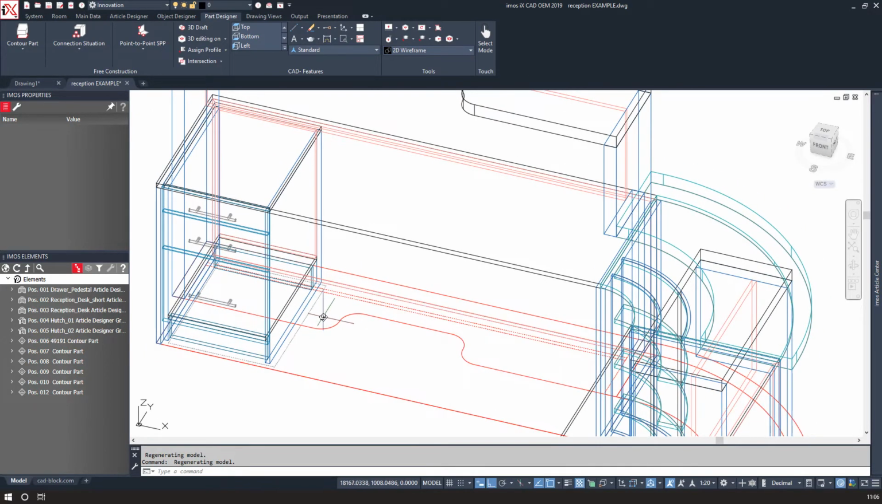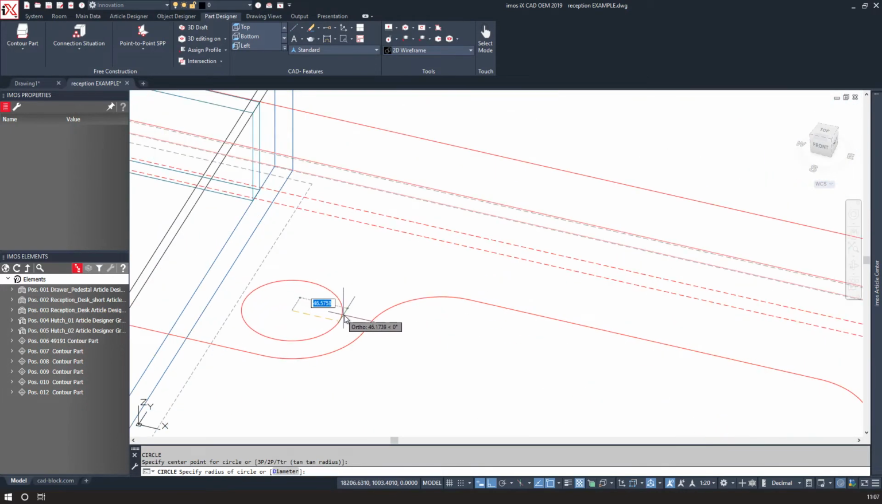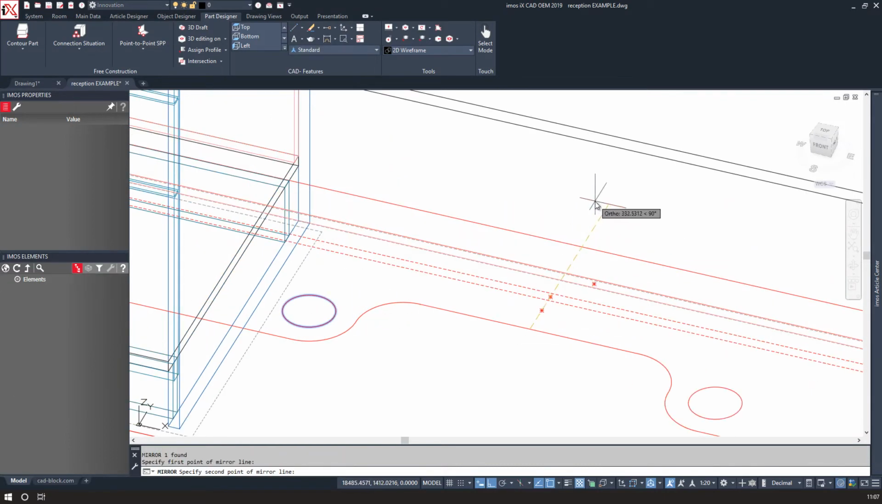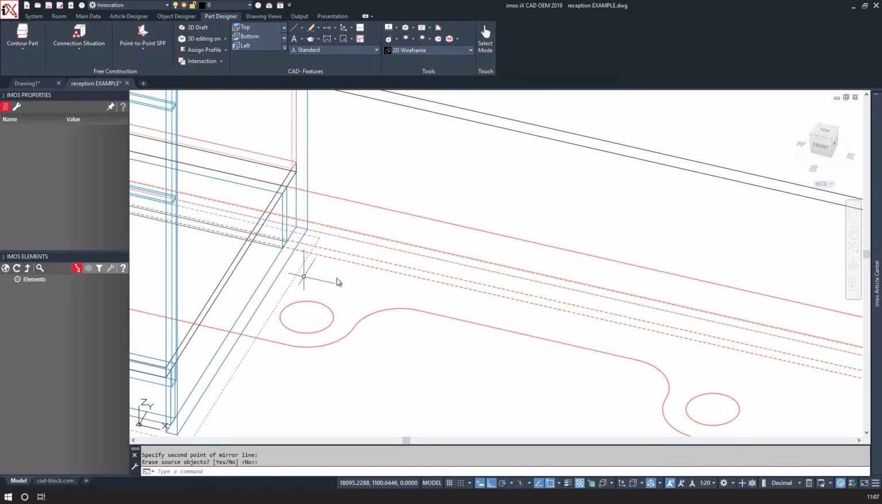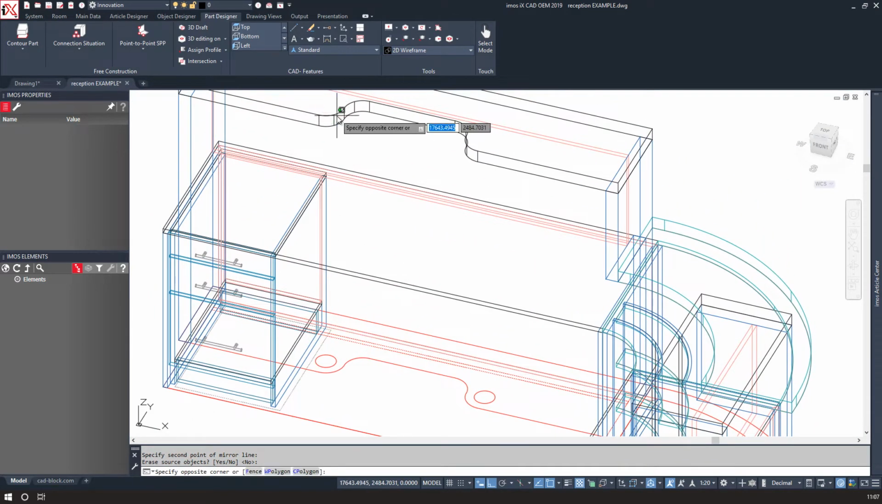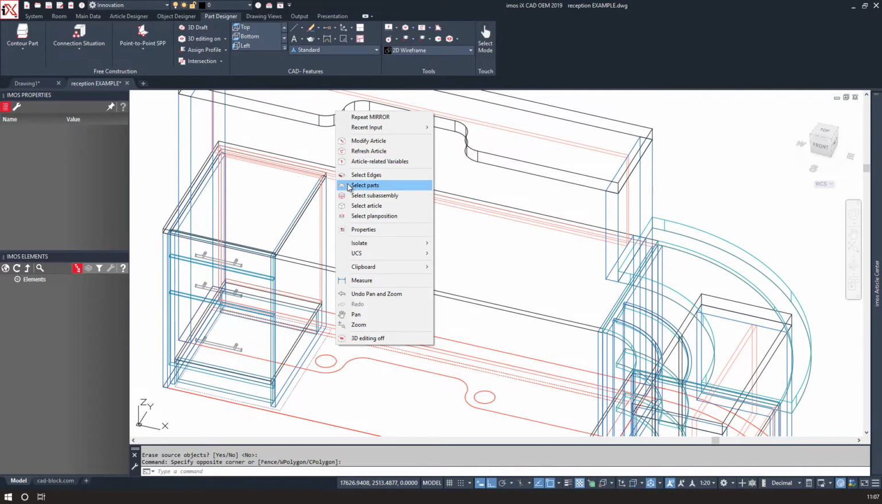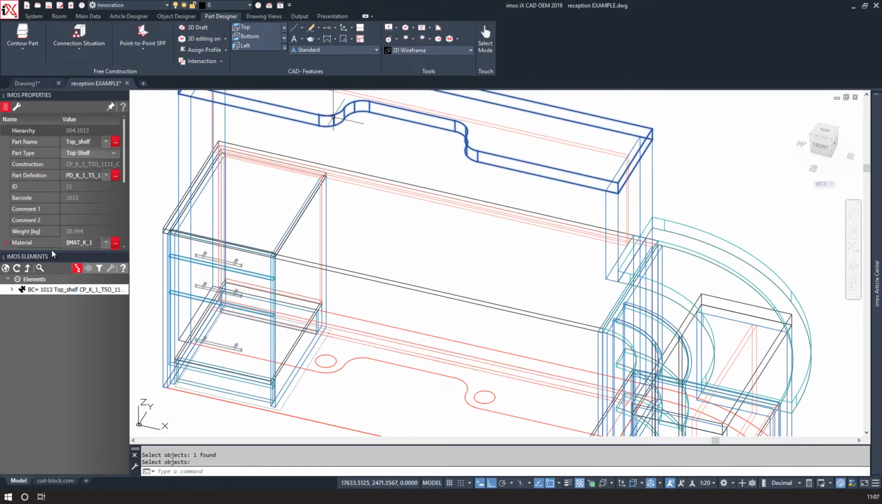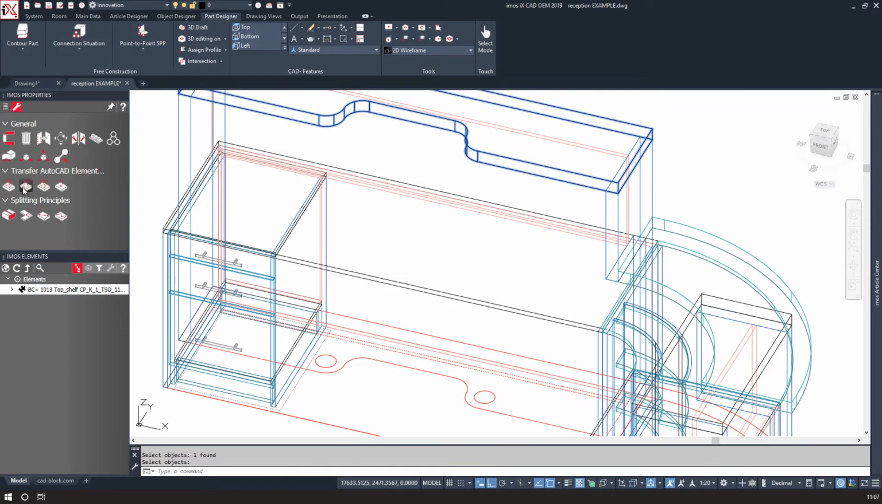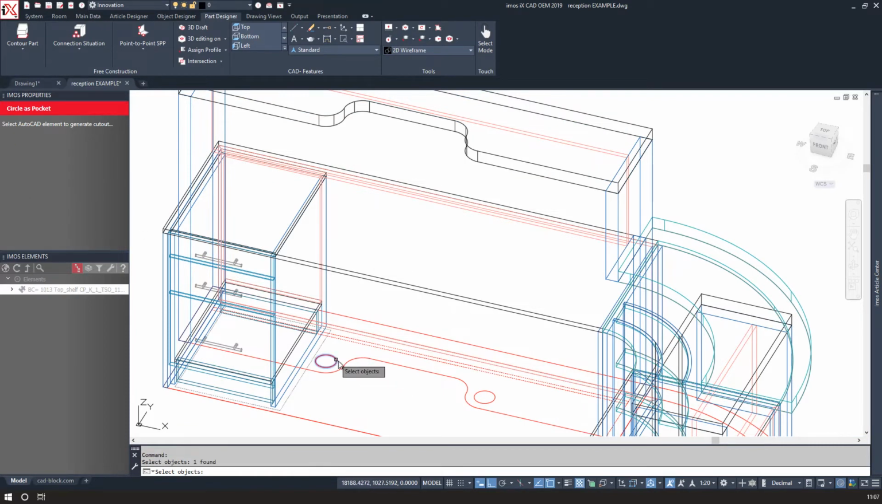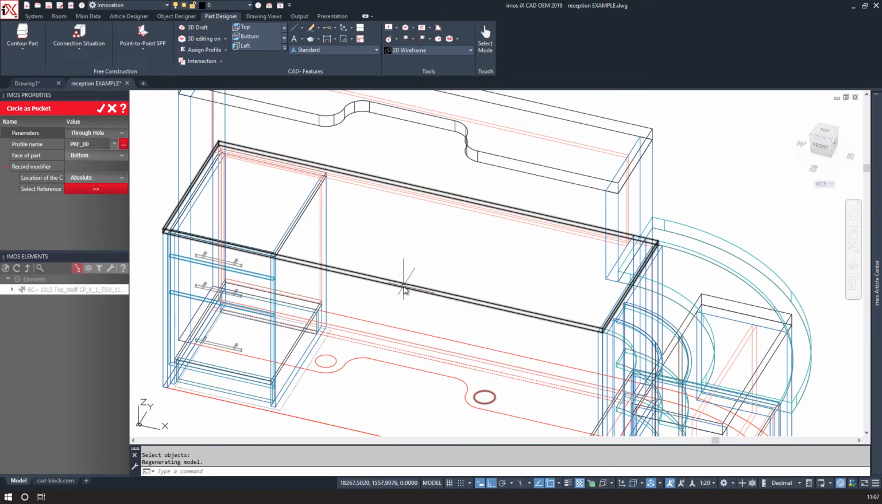Unlike traditional 3D modeling, where we could use a cylinder shape that's extruded and then used to subtract away a piece of material, what we do here is use IMOS commands such as circle to pocket, which I'll use in this case on the top piece, and that will then identify these features as machining elements, which then need to be passed to the CNC machine later on in the process.